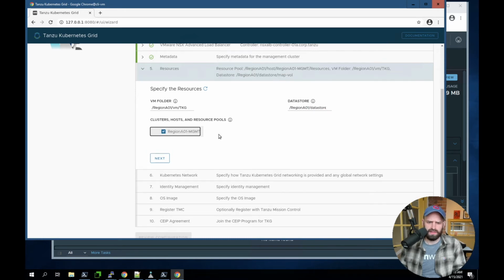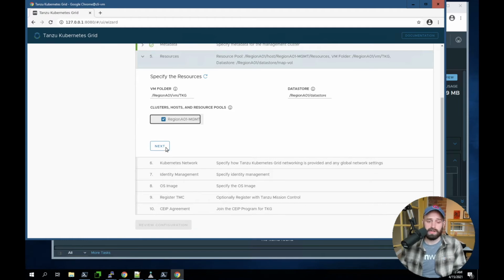It should be all set there. I'm going to just select my management cluster. I only have one cluster, but if you wanted to specify a specific compute to put it on, this is how you would do that.